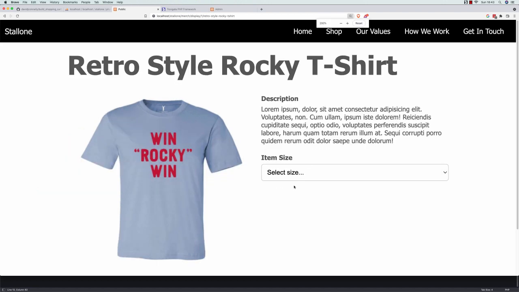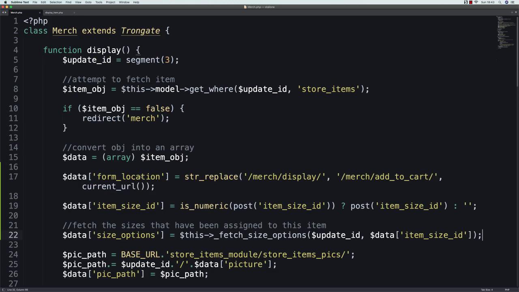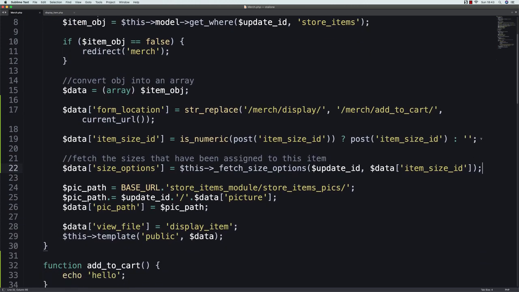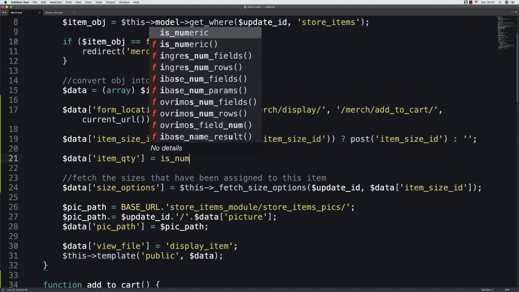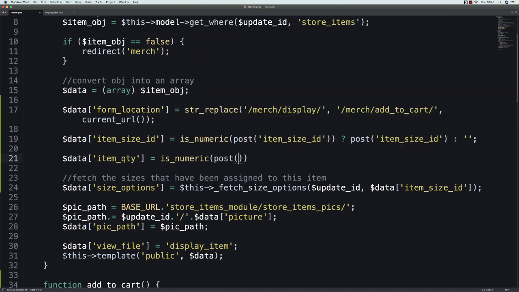Pretty cool, pretty cool. Now I'm going to think about item quantity. I'm going to say data item quantity equals, and I'm going to do another one of those ternary operators. So I'm going to say if is numeric, I'll say post item QTY. So if that is numeric, then item quantity is post item quantity. Otherwise, I'll say that the default quantity is 1. So that's what I'm going to do there.